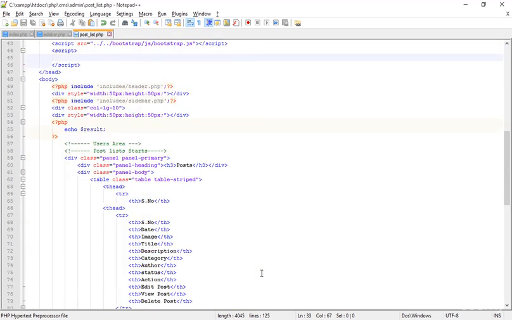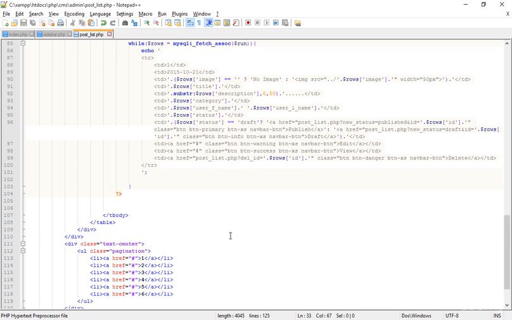Now the second thing: I'm going down here to the view button. Here I'm sending our browser to the view page. And where is the view page?